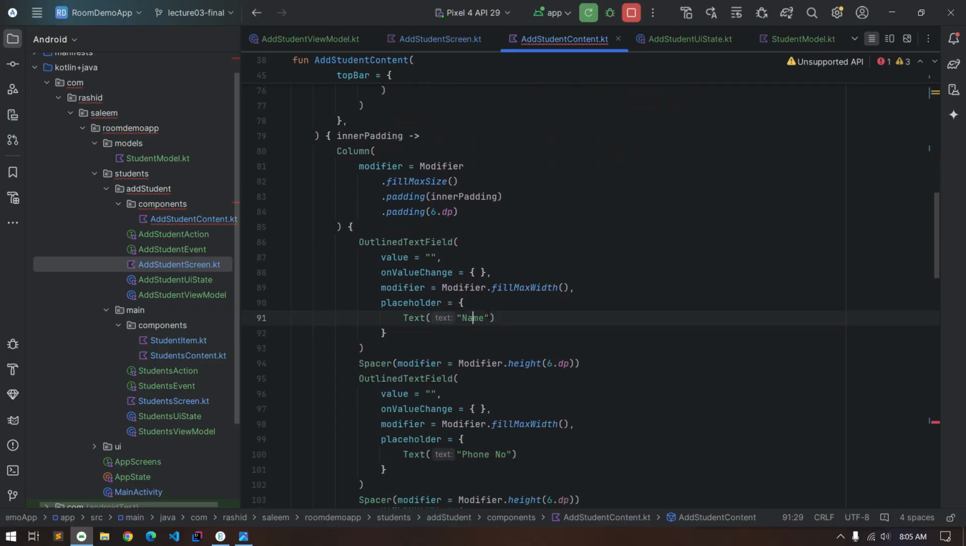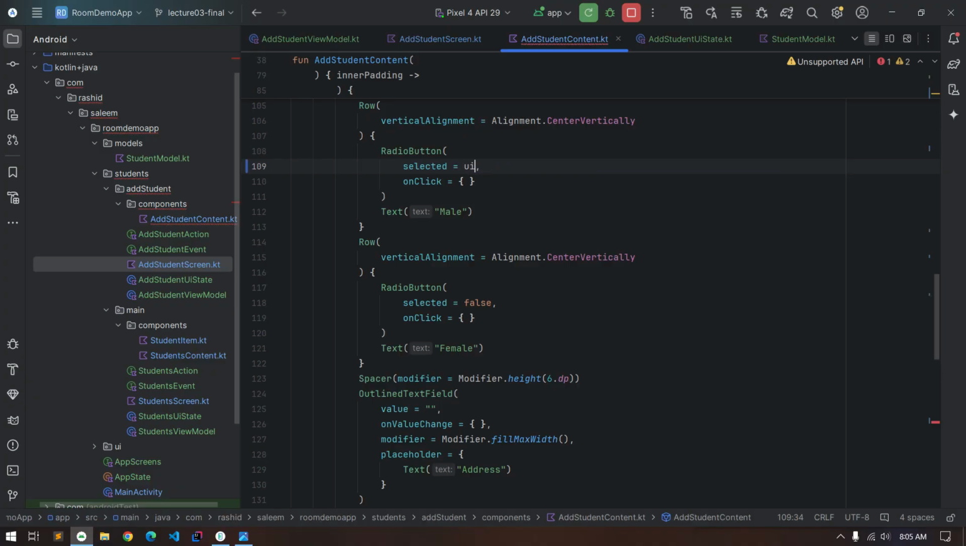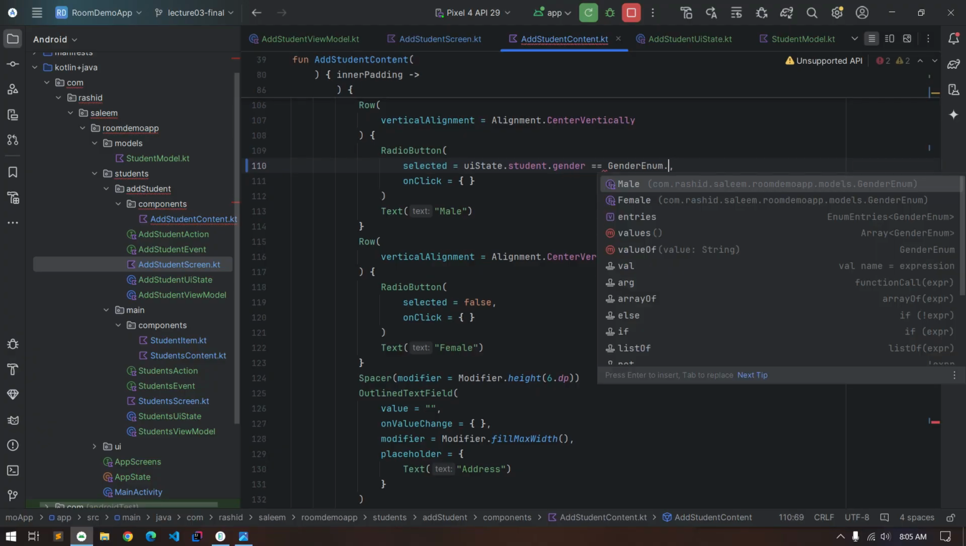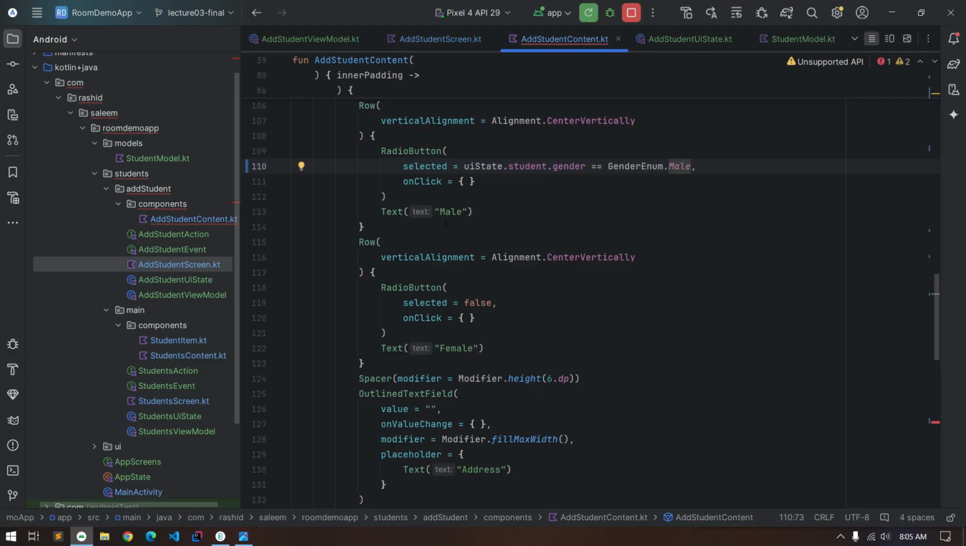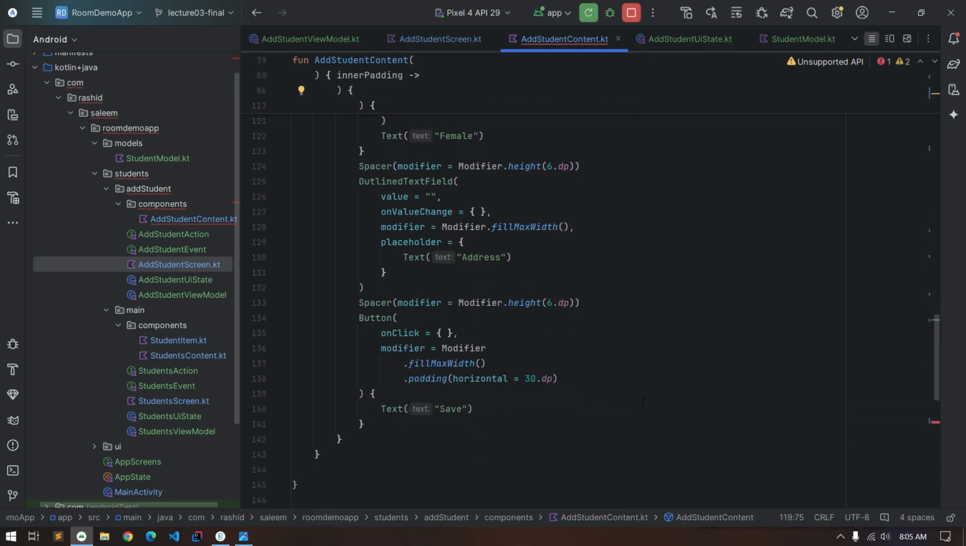and now present our student detail in the relevant fields. Here we will have the student name, so UI state dot student dot name, and here we will have phone number, and here the gender will be selected based on the current value, so UI state dot student dot gender. If gender is equal to gender enum dot male, then this radio button will be selected, and if it is female, then this button will be selected. And also provide the address.